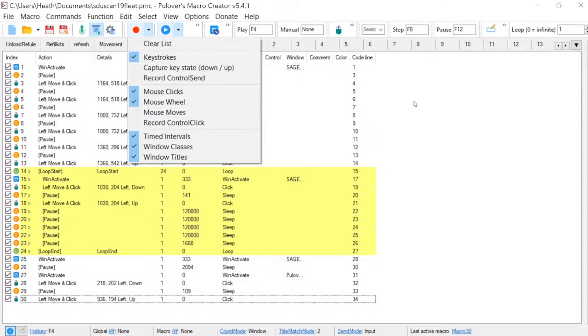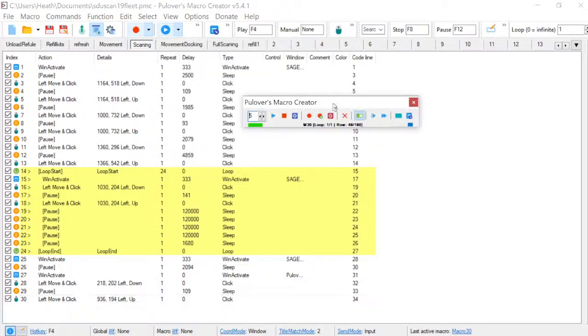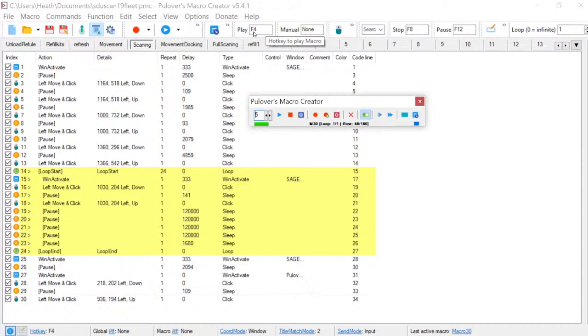Alright, over here, this allows you to play from selected row. This is another thing you might want to use. So say I just want to start the loop because I'm on that page and everything's out already. I can click this, click that to select the row, and then I can click this to play. You can click play here as well, or you can use your keys if you set hotkeys. Hotkeys are down here.